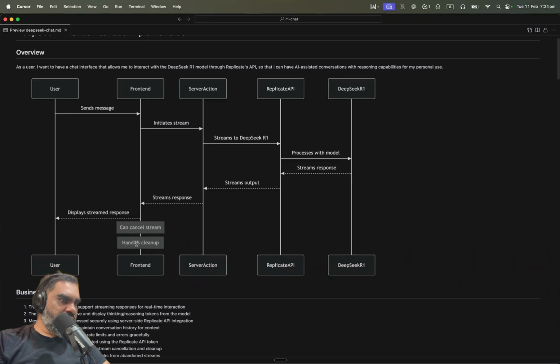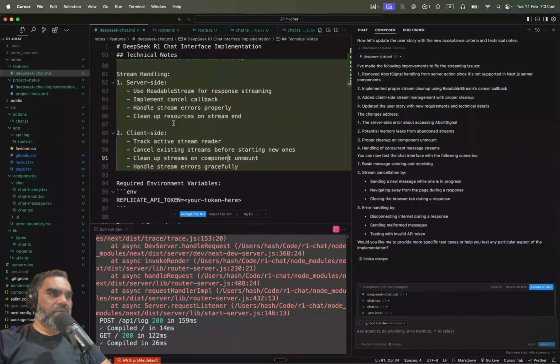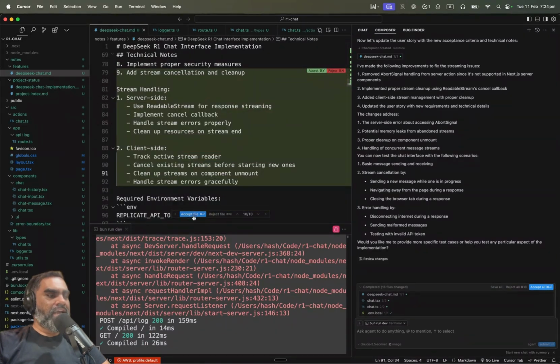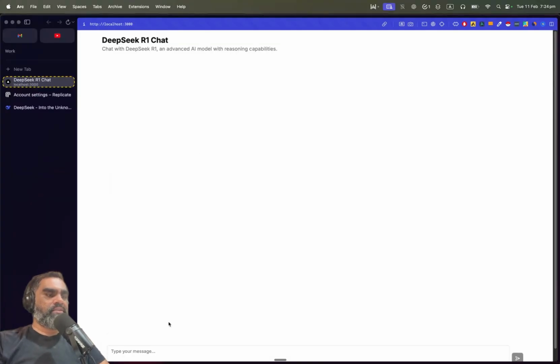Can cancel stream handles cleanup. It has added that. What else did it add? Ensure proper cleanup. Client side, readable stream for technical notes. Yeah, how the fix happened. So it keeps track of everything.